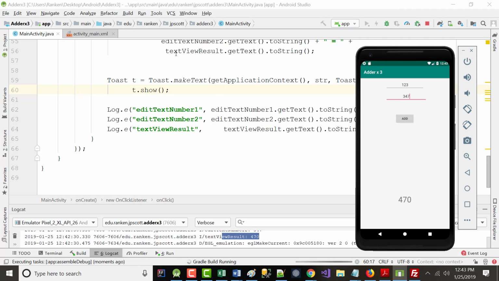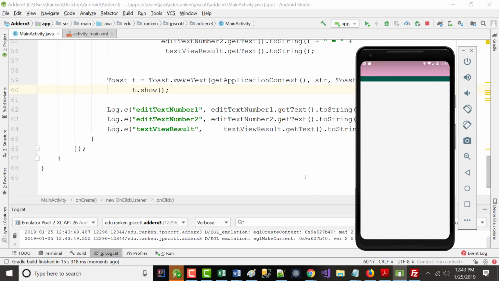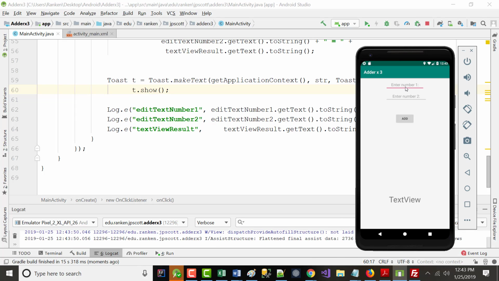Hopefully it won't take very long. All right, it's resetting the emulator. I come in, I'm just going to keep it simple. 23 and 8. Okay, click add. Boom. Gives me 31. And there it is in the toast.